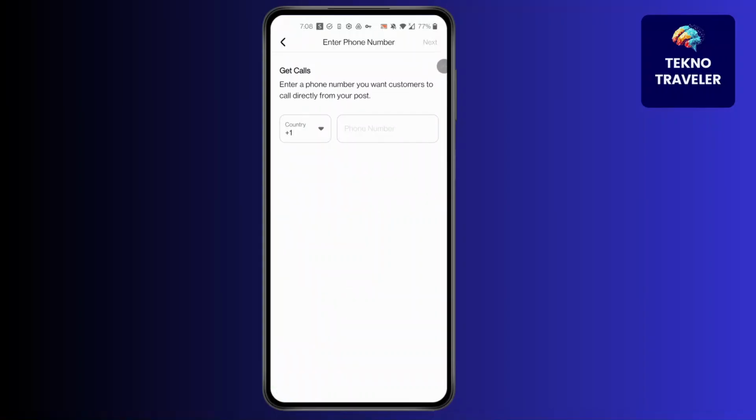Then add your country code, add your number, then you can press on Next, and after you post this post, you will have Call Now button on this post. This is how to add Call Now button on Facebook post.